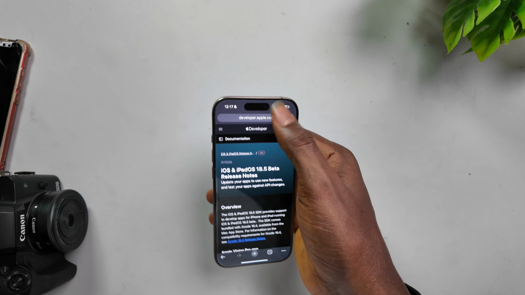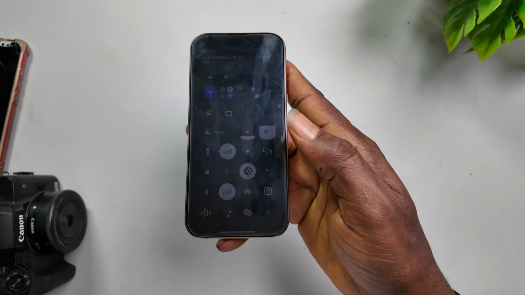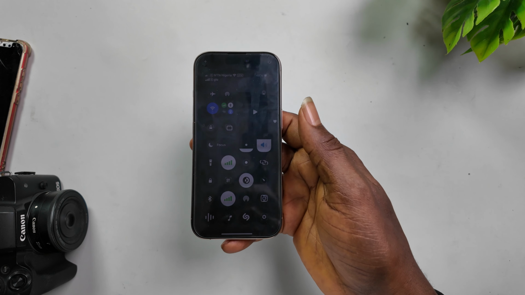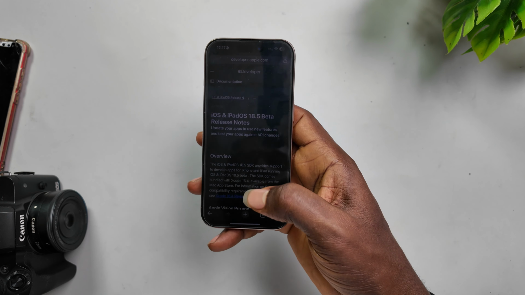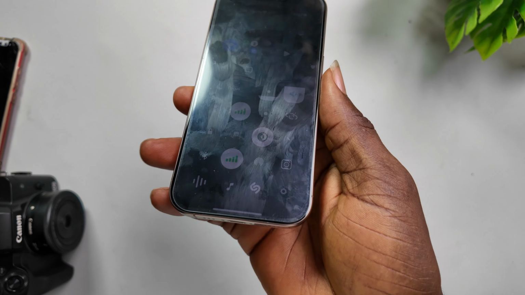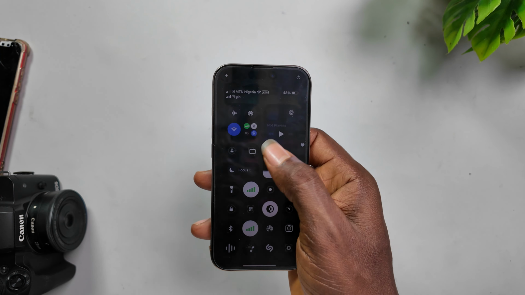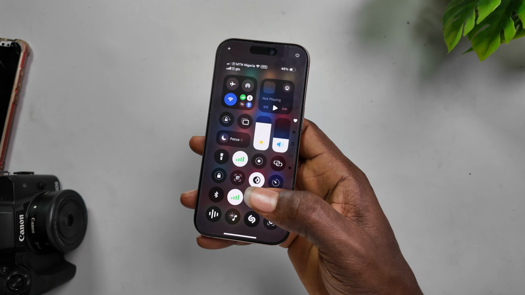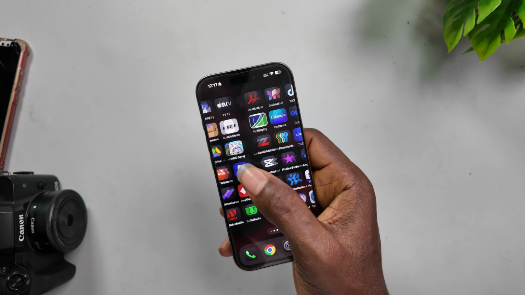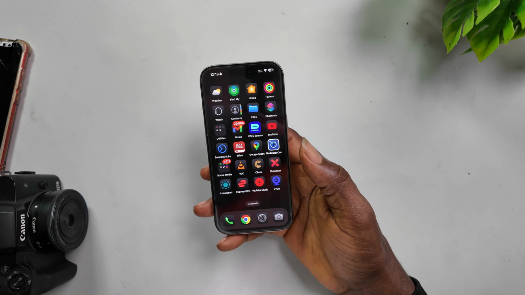I'm also getting a problem with the response of my auto brightness. As you can see, I'm facing a light and it's not responding fast. This is a problem I've been facing since I updated to this beta. My auto brightness is not responding fast here. It's quite bright and it's not responding as fast as I want it to on the iOS 18.5 developer beta 1. But apart from that, everything looks smooth here, and hopefully things get better with beta 2 that will be coming out in a week's time.